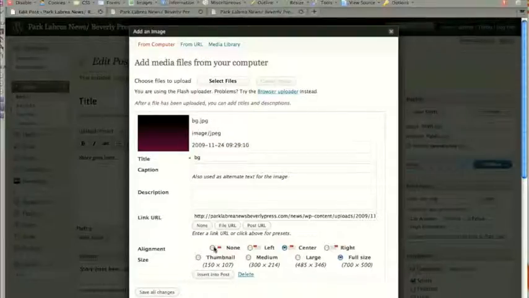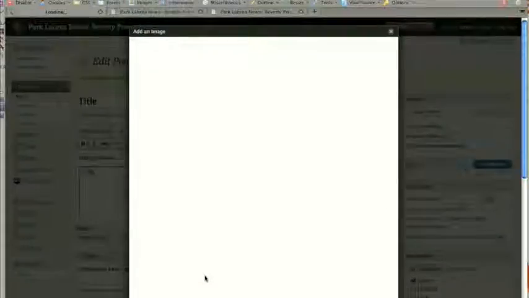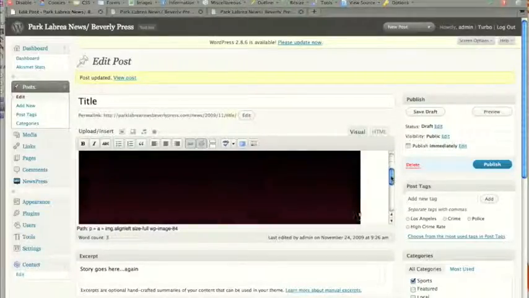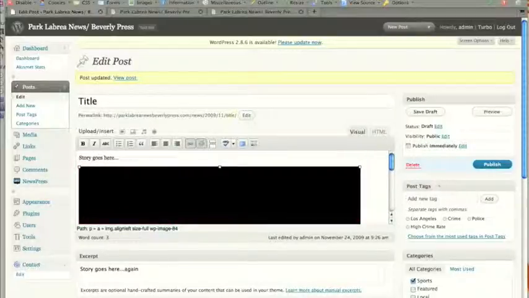You can also pick an alignment: none, which would basically give a default to the left, or left, center, right. If you pick left or right, it would push it to the left or the right of the content. So let's say left. And you can add a title, a caption, description, etc., but we won't do any of that. And you'll click Insert into Post. And there you have your image inside the post.